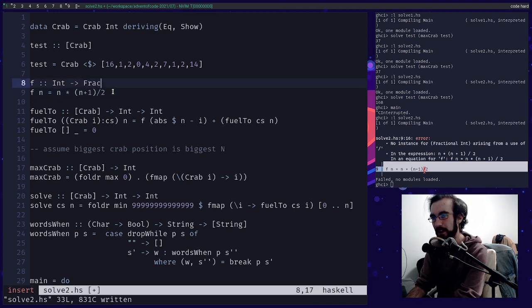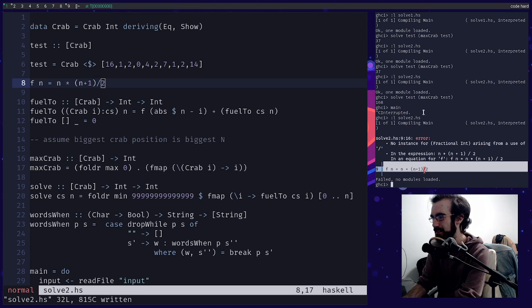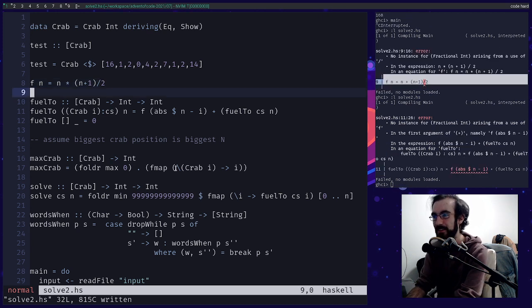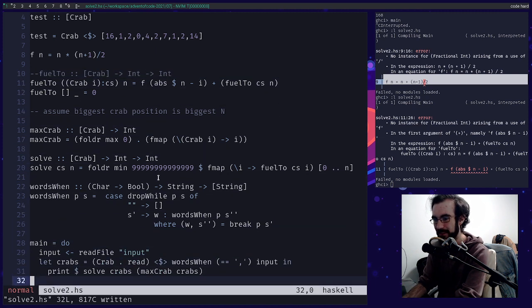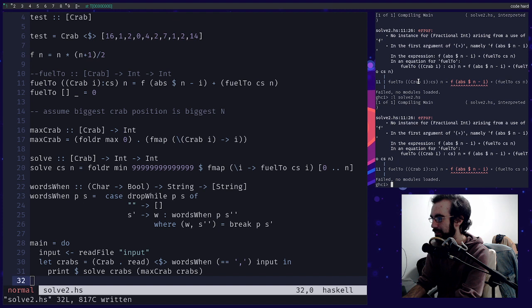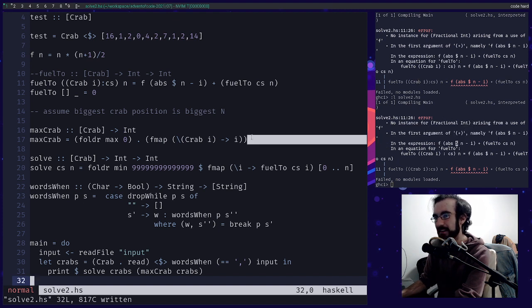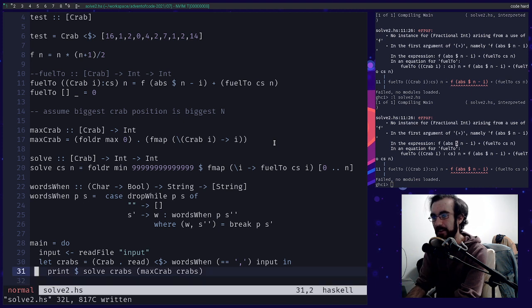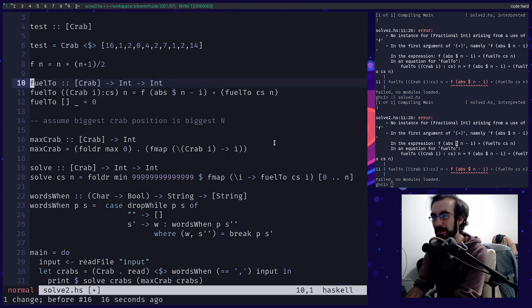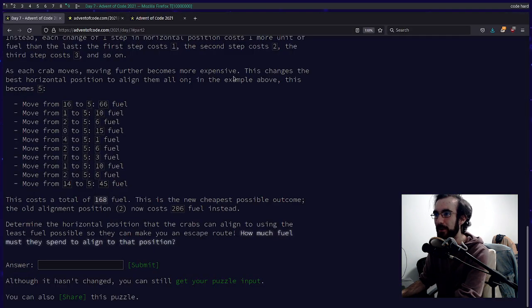what do I want? Fractional. Let me just not return anything. It's still not going to work because I'm actually returning an int. What if I'm just fast and loose with my types? Is that going to work? No, it still doesn't like it. Fractional int. To this day, I don't know the best way. I don't know what I'm actually returning here.